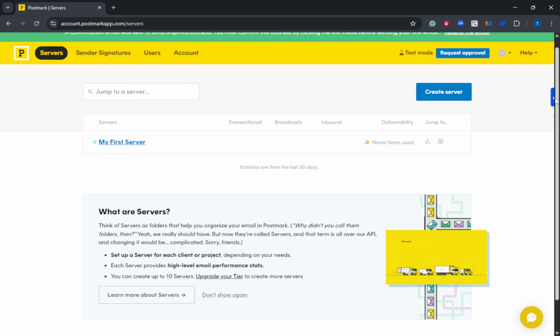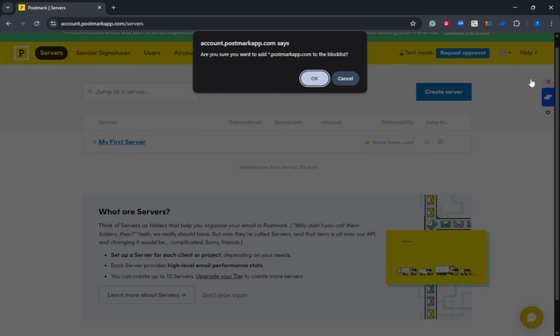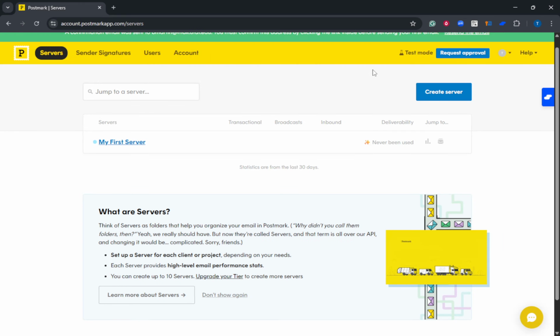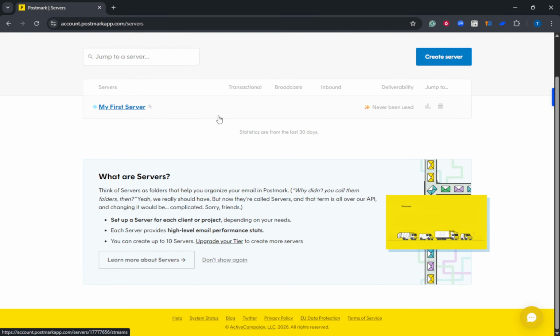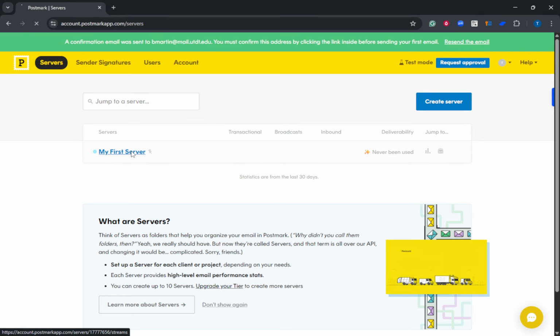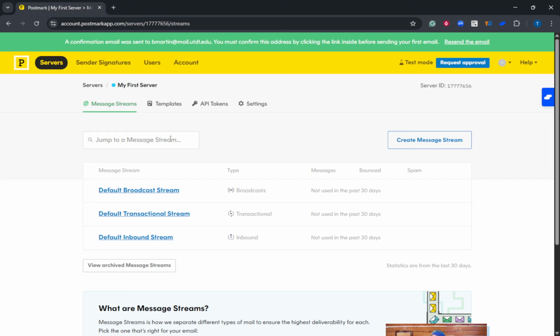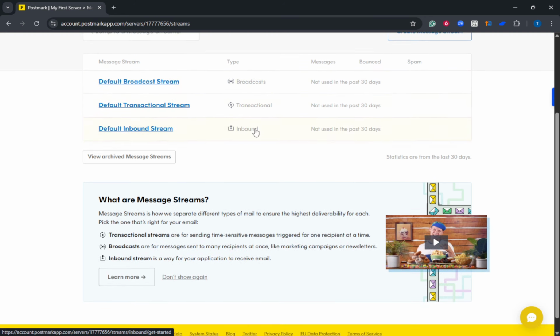You have two main options. Adding a sender signature authorizes one specific email address to send through Postmark. This is a quick way to get started if you only need a single address. Alternatively, verifying your domain lets you send from any address on that domain. This is ideal for teams or multiple apps.